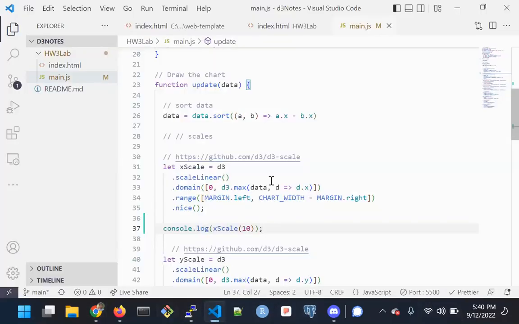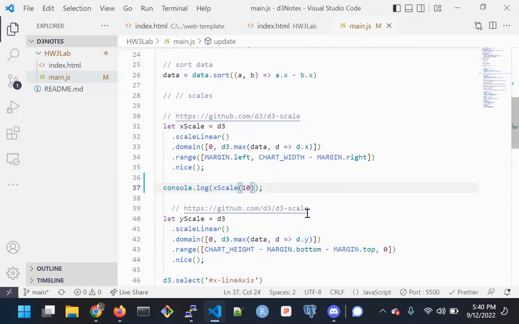Okay. So do you want me to try another number for the scaling? Okay. That's good.